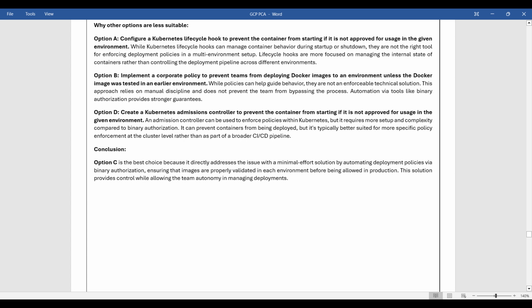Option A. Configure a Kubernetes lifecycle hook to prevent the container from starting if it is not approved for usage in the given environment. While Kubernetes lifecycle hooks can manage container behavior during startup or shutdown, they are not the right tool for enforcing deployment policies in a multi-environment setup. Lifecycle hooks are more focused on managing the internal state of containers rather than controlling the deployment pipeline across different environments.